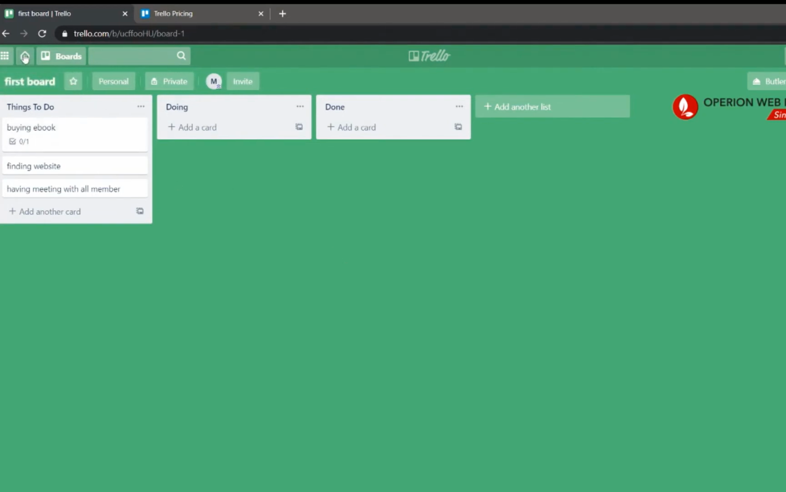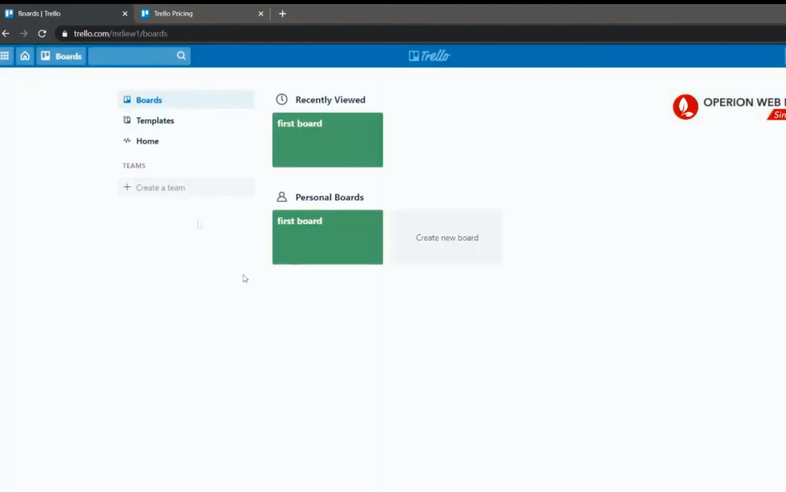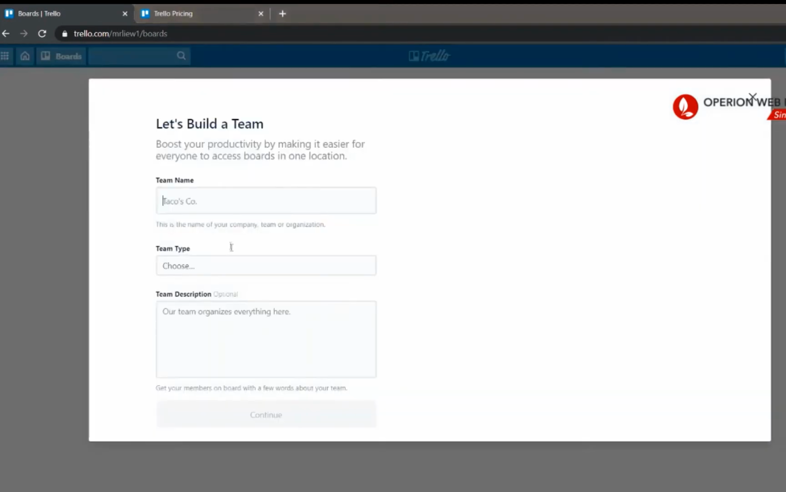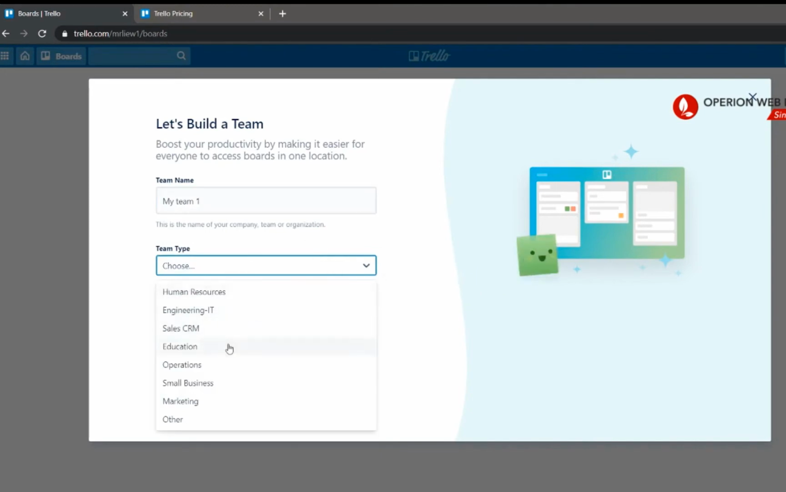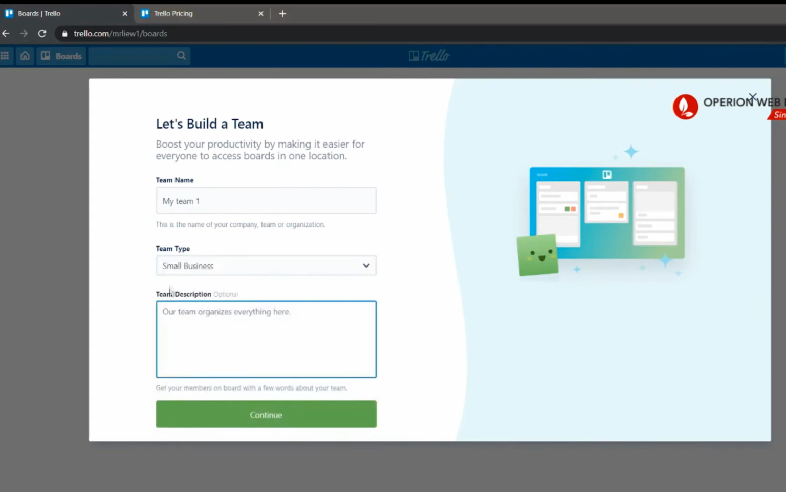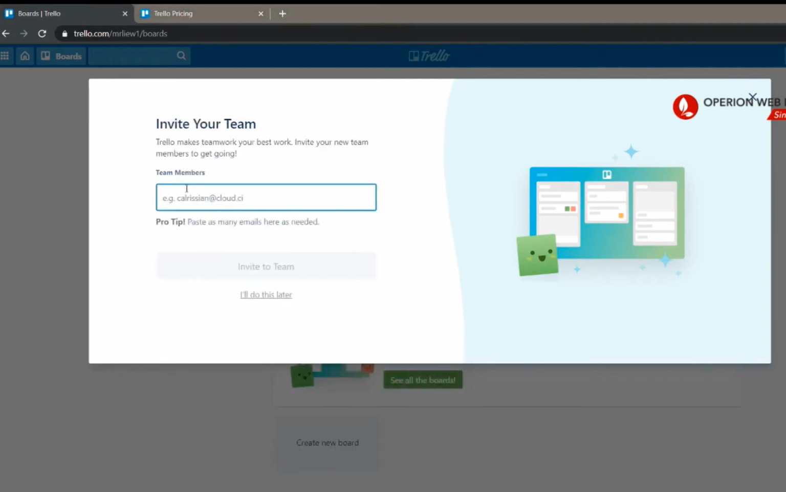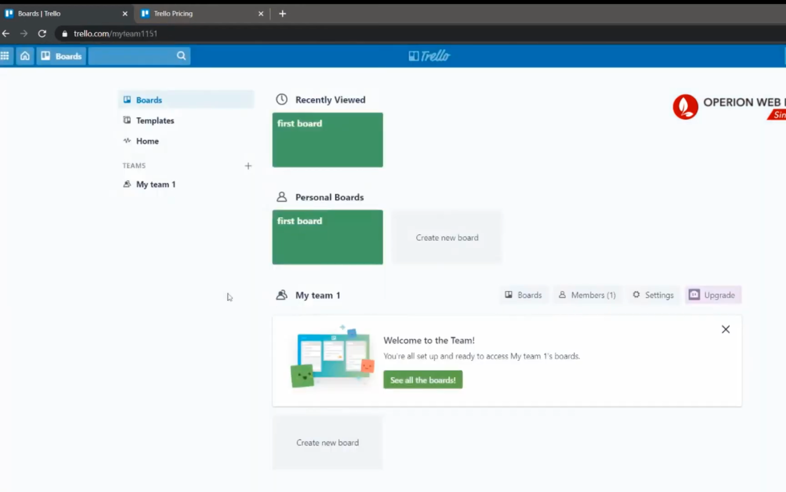So let's go to home first. Right now we need to create a team. Enter your team name, and you can choose your team type, like small business. After that you can enter your team description, but it is optional. So let's continue. After you create your team, in here you can invite your team member, so just type in their email. Right now let's do this later.